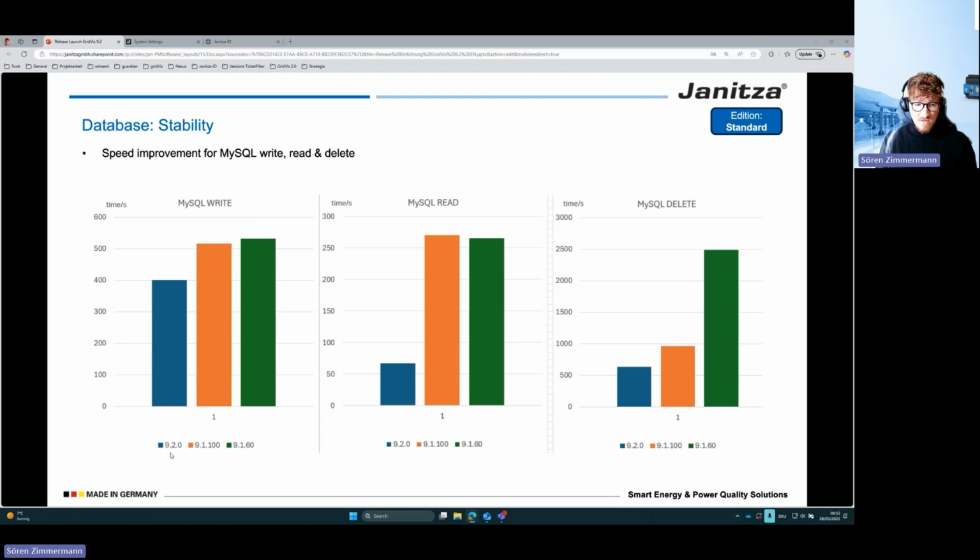You can see now here, and this is actually the one we're releasing now. It is faster in writing, it is way faster in reading, and it's also way faster in deleting. So there was major improvement. We achieved that also with the clustered index.